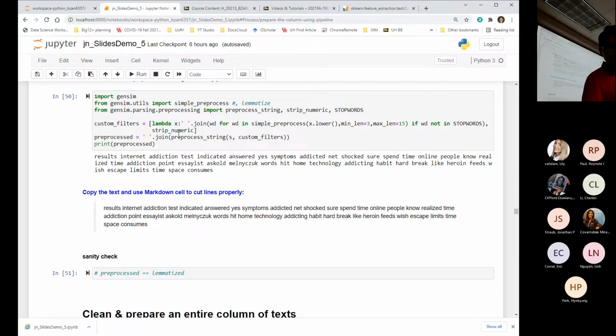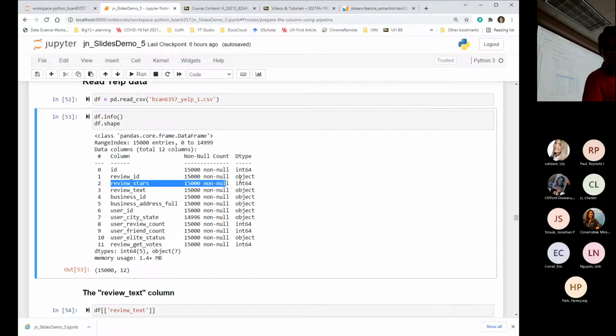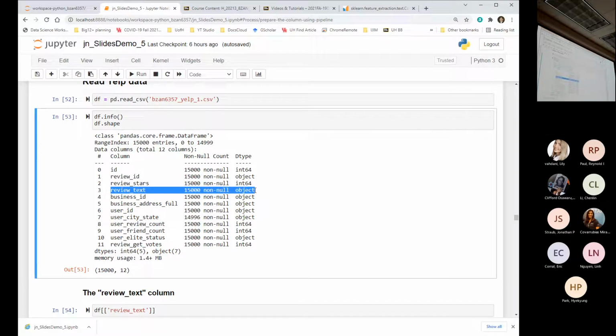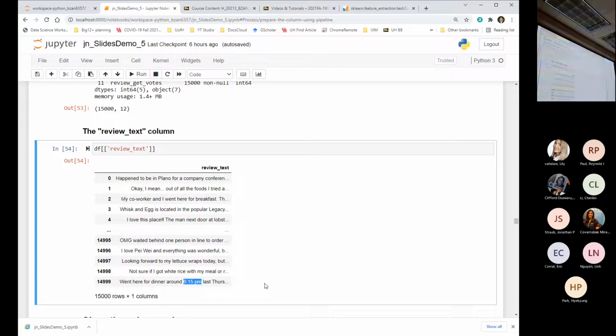Okay, no, strip numeric. Let me explain. Strip numeric doesn't strip these numeric columns. It strips those words in review texts that are purely numbers. I understand. Yeah. So when you go below in review text, there is a column in which you will apply that function, right? Yeah. Review text. Yeah. The last row, there is a statement: went here for dinner around 6:15 p.m. Oh, like these? Yeah. So what happens to those numeric? These will be stripped.